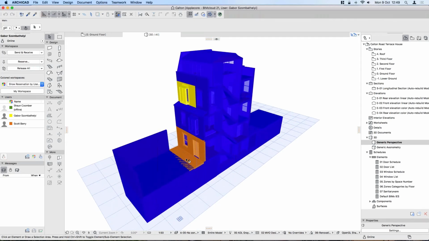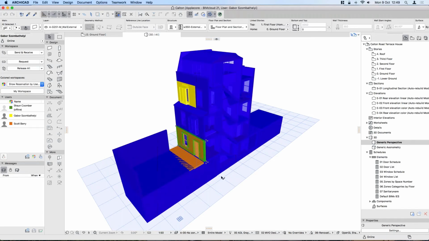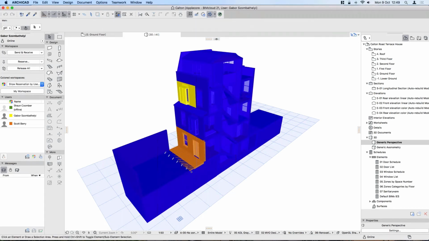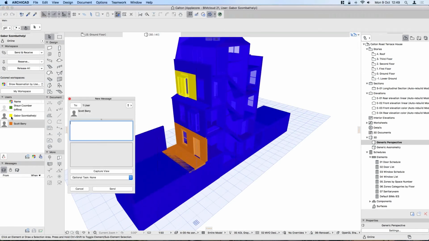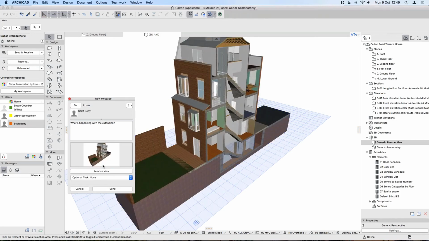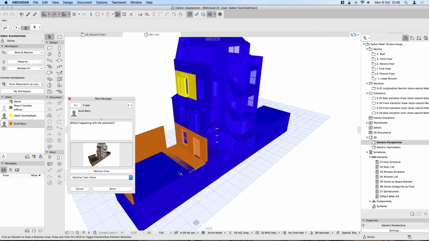Also, we can communicate with each other within this project. So for example, if I need to communicate with Scott here to see what's happening with the rear extension, all I need to do is send a new message to Scott. So I can send this to Scott. I can ask him what's happening with the extension. And I can even capture a view so Scott knows exactly what I'm seeing on my screen when he receives this message.